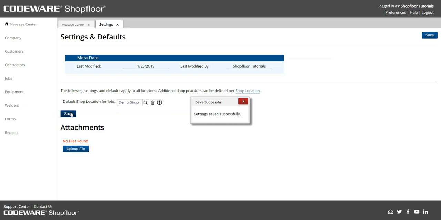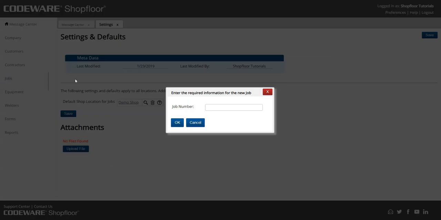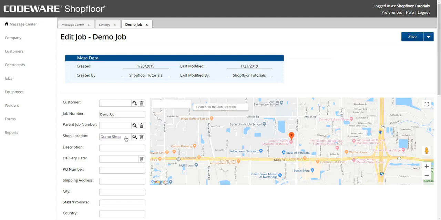To show you this option working, I'll create a new job. And you'll see that the shop location is already filled out for me.